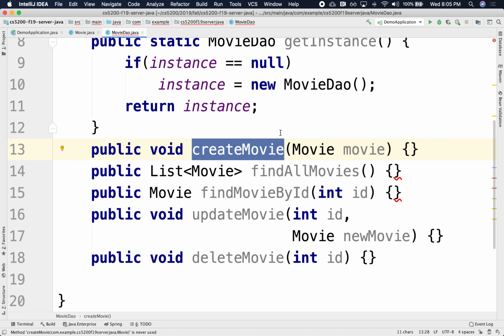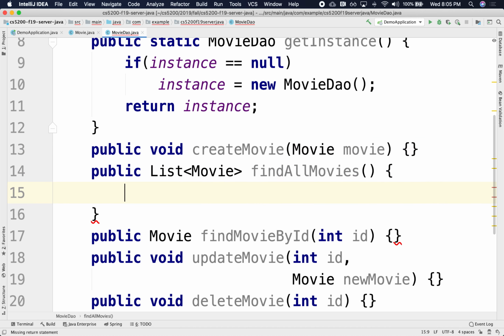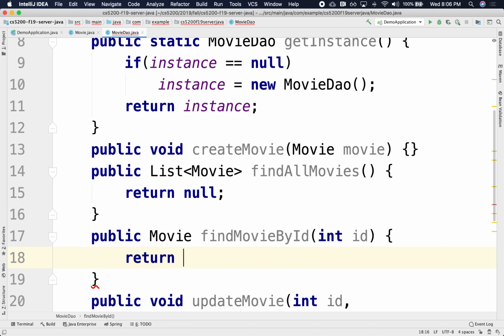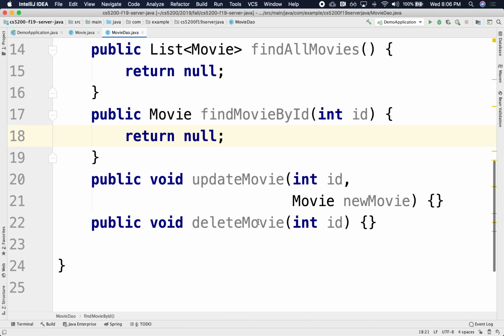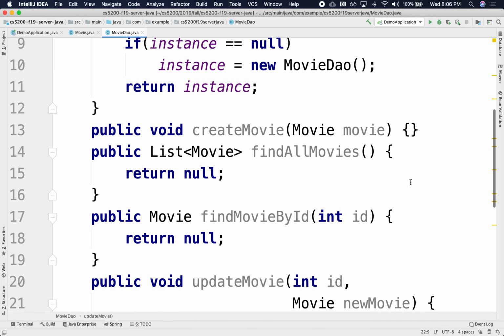Same thing with find all movies here. I'm just going to return null for now. And find movie by ID, return null. There's update movie, and there is delete movie. Okay, let's go over them real quick.